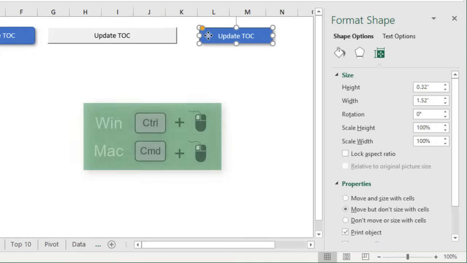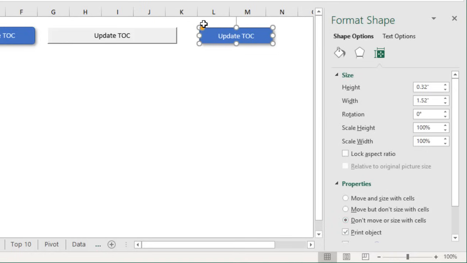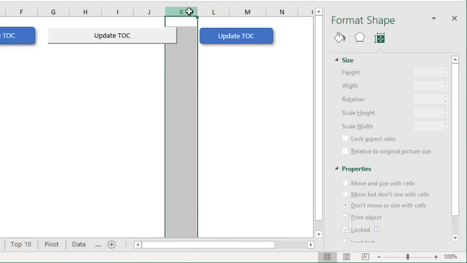And then finally, Control left click, we can also choose this option, don't move or size with cells, and then the shape will not move at all. So if we were to insert columns here, this shape's not going to move. We can also resize behind here and the shape will not change at all.